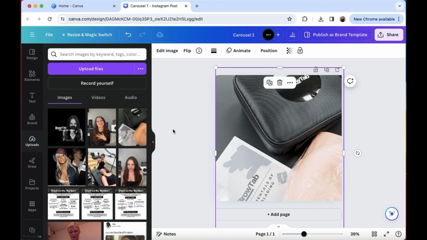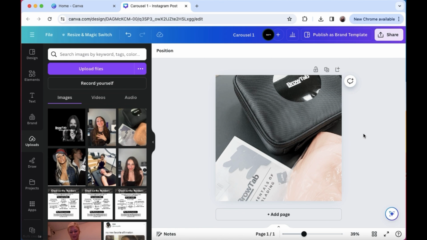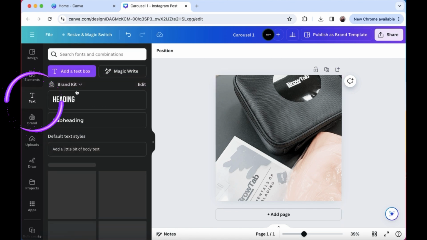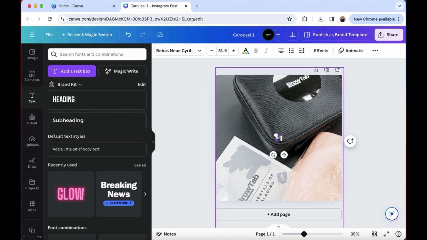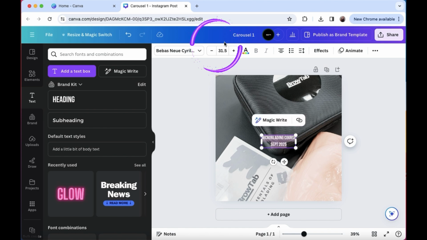And then we want to add some words, right? It's an infographic. It's a carousel post. So we want to tell people what it's about. So I'm going to say microblading course September 2025. We want to get students registered. So let's do it. So from here, if you highlight the words and then you go up to the top next to the font, you can see the font size. So you can make it bigger.